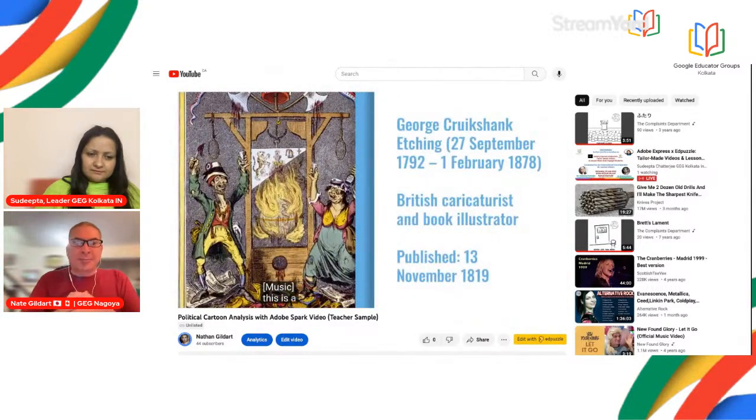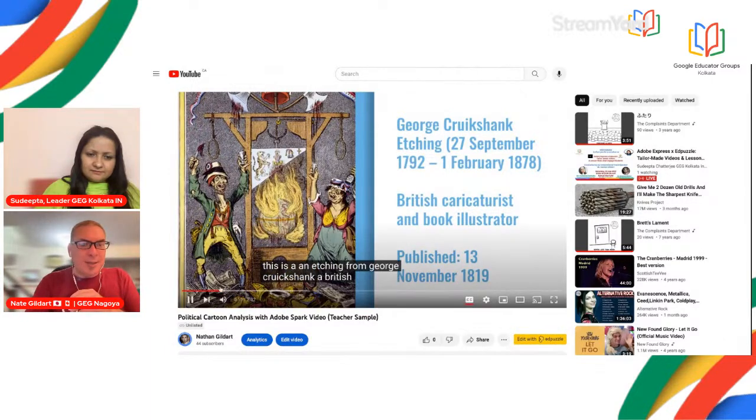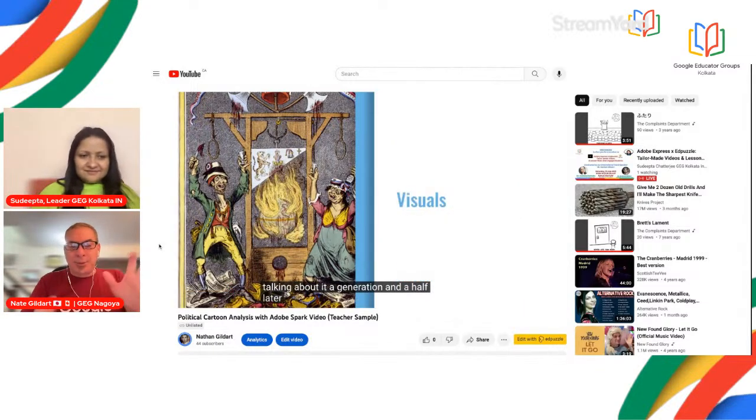This is an etching from George Cruikshank, a British caricaturist and illustrator, in the year 1819, and a half later. There are many.